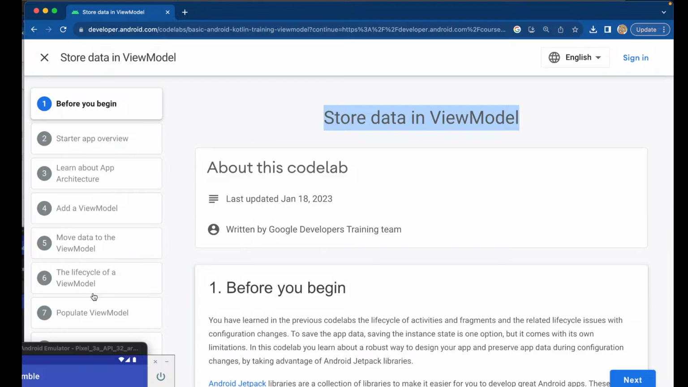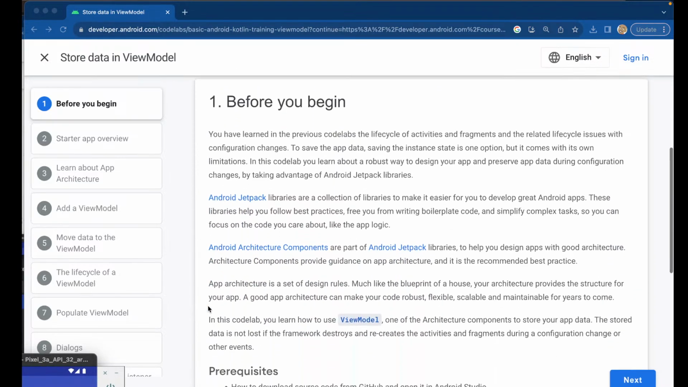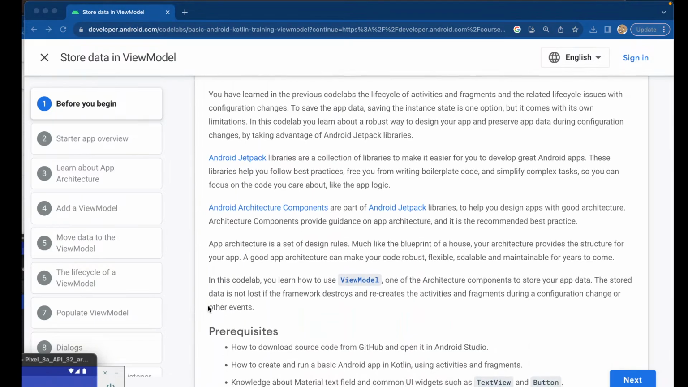Store data in view model. Before you begin, you have learned in the previous code labs the lifecycle of activities and fragments and the related lifecycle issues with configuration changes to save the app data. Saving the instance state is one option, but it comes with its own limitations. In this code lab, you learn about a robust way to design your app and preserve app data during configuration changes by taking advantage of Android Jetpack libraries.